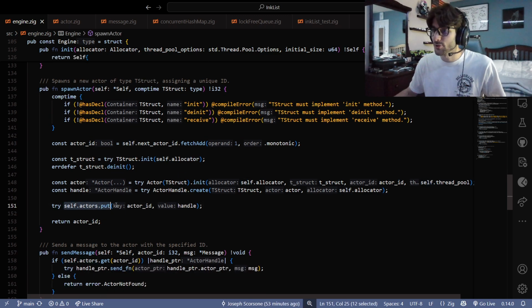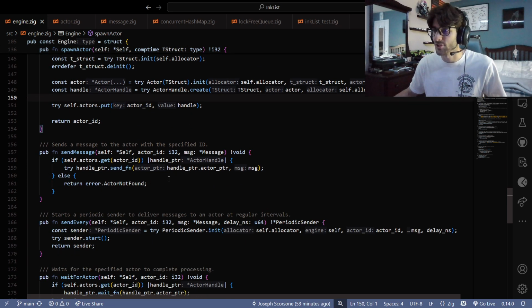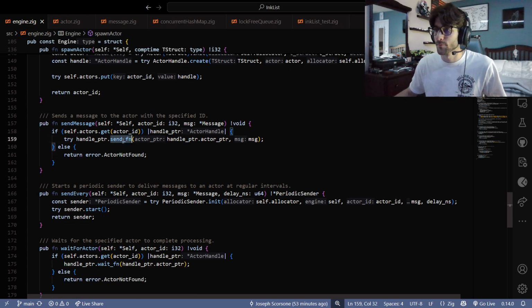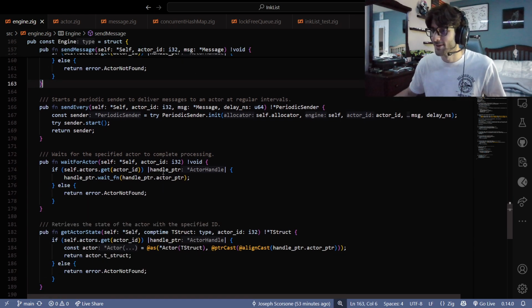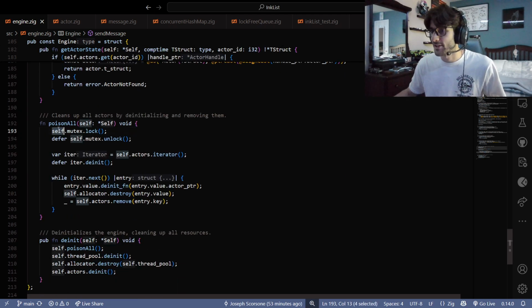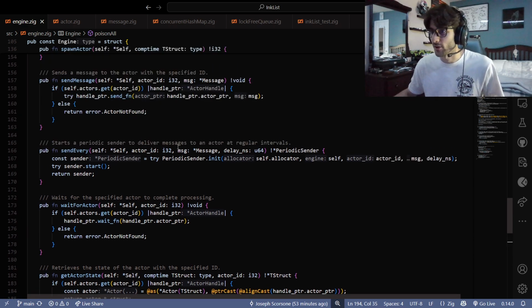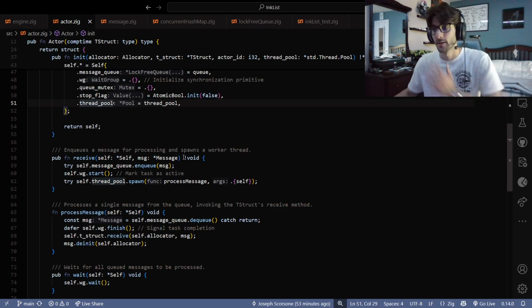When we want to put an actor into the hash map, I don't need to lock it with a mutex or anything like that. If I want to send a message, I just have to get into that. What's a better example for that? In the poison, I do use a mutex just to get everything right and then get everything off. Actually, I'll use the lock-free queue.